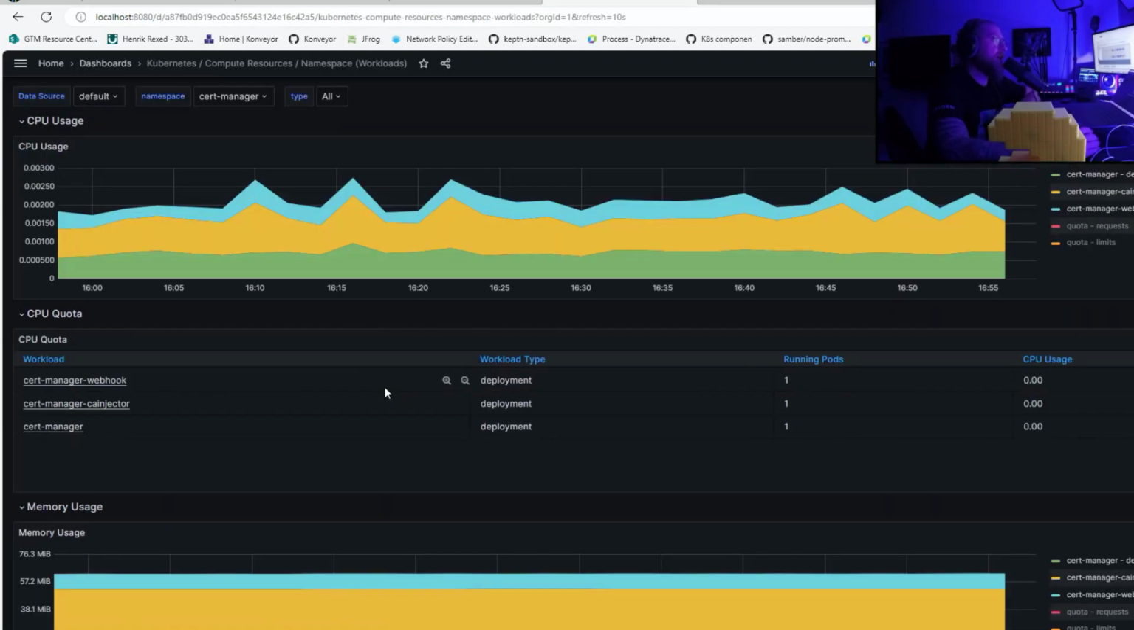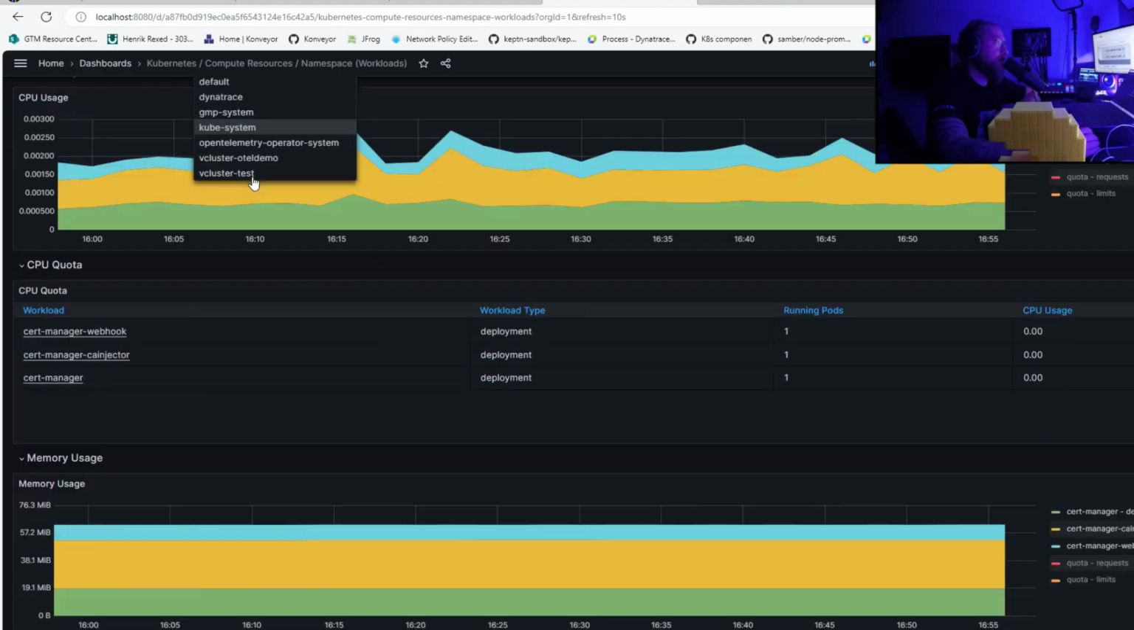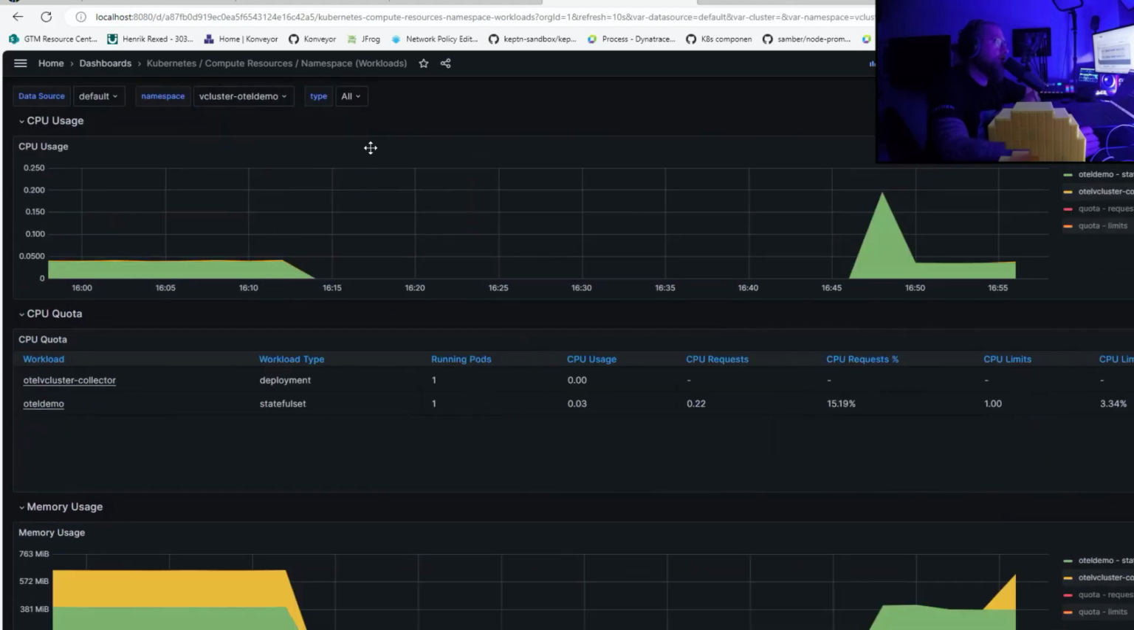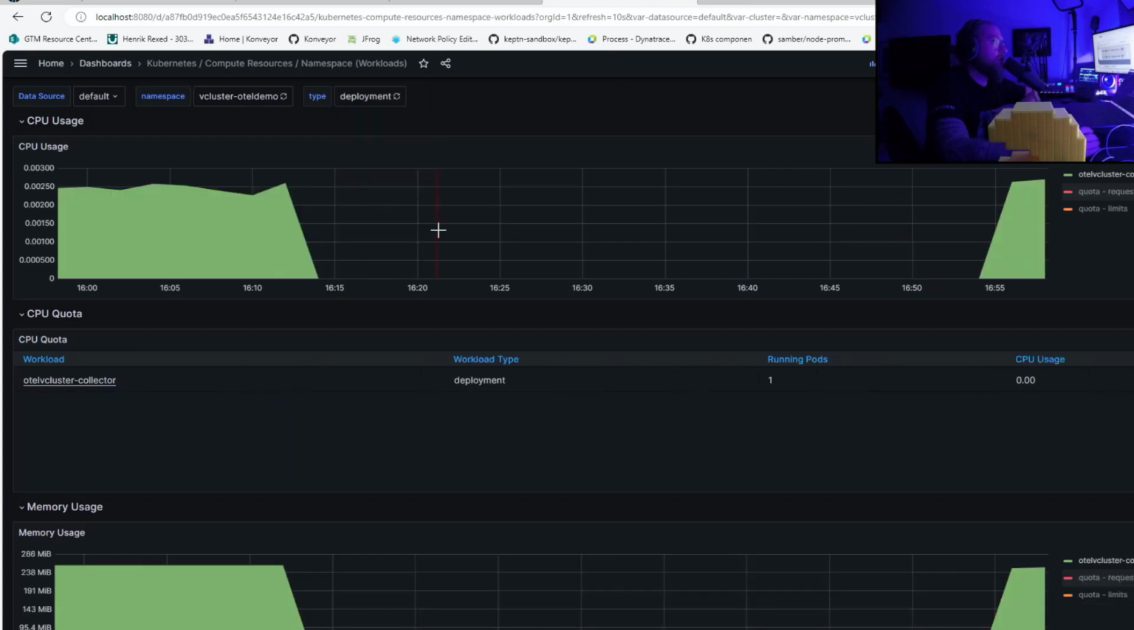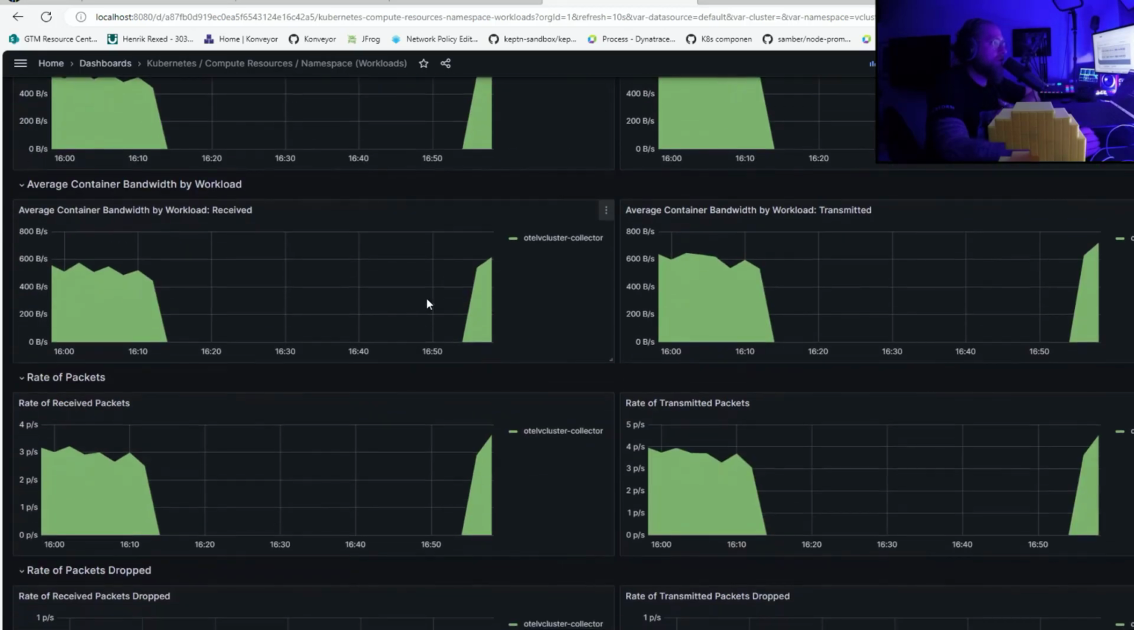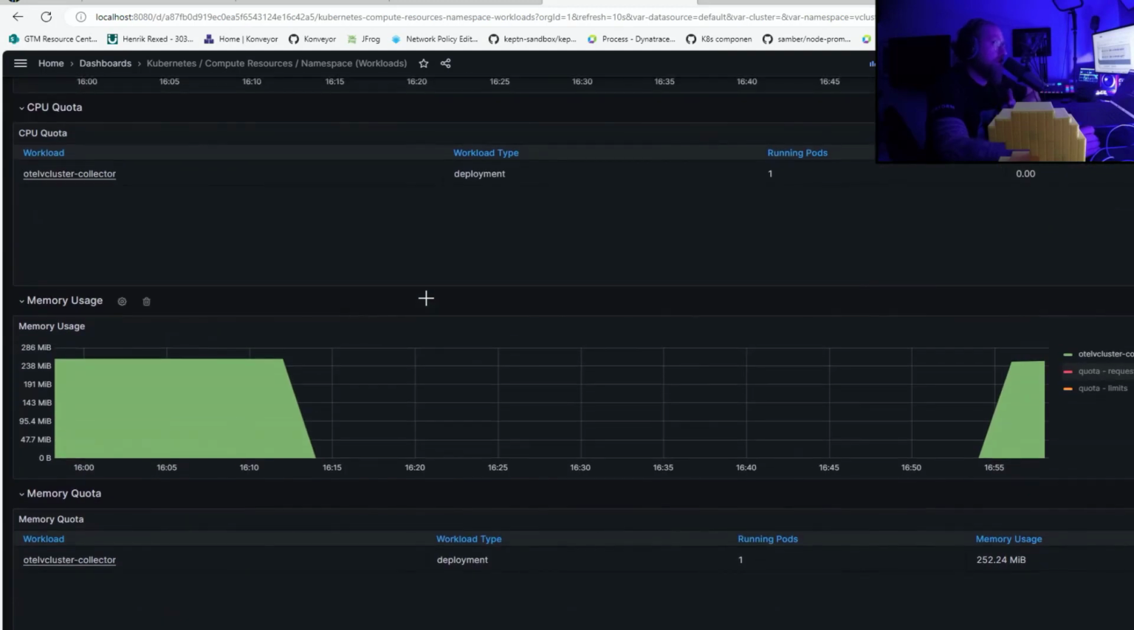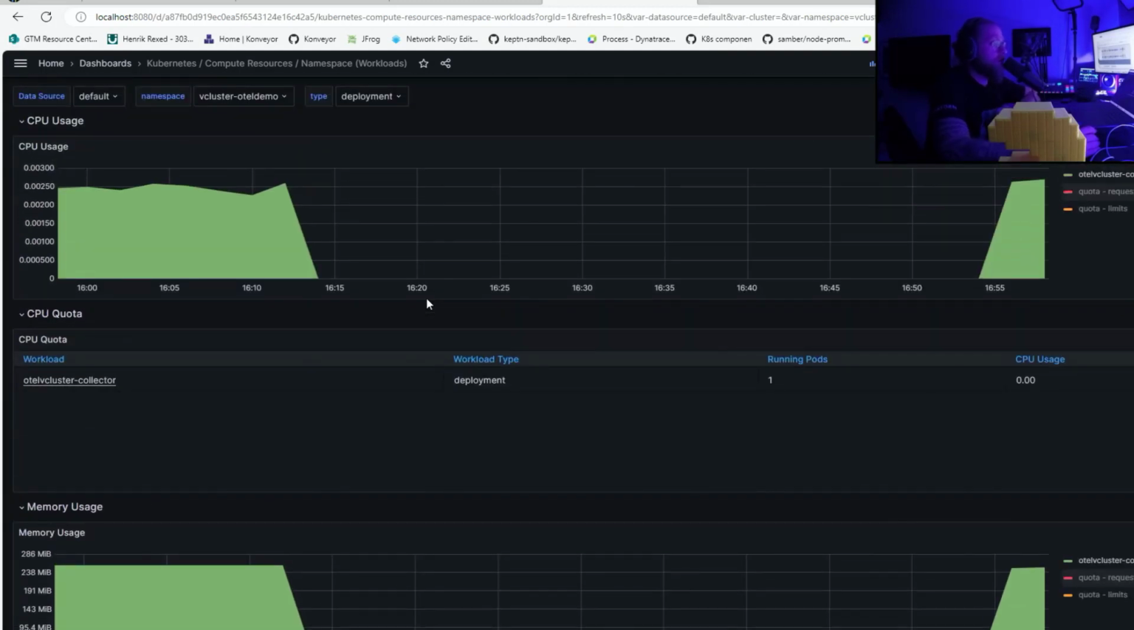But again, like we should expect, if we click on this hotel demo namespace, we will see the deployment that we just created. So the collector and the stateful set of the virtual cluster. And then you can see that we can see only this deployment, but the rest of the other objects, the workload of the resources running there, won't be visible because, again, like I said, there is no deployment related information. Which means you won't have the data.